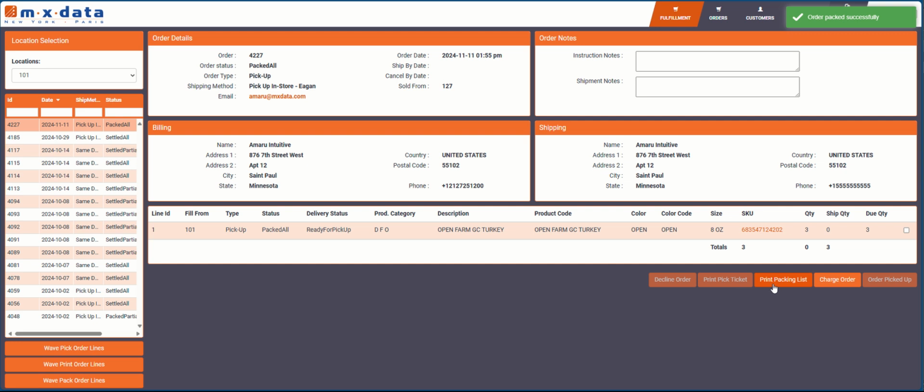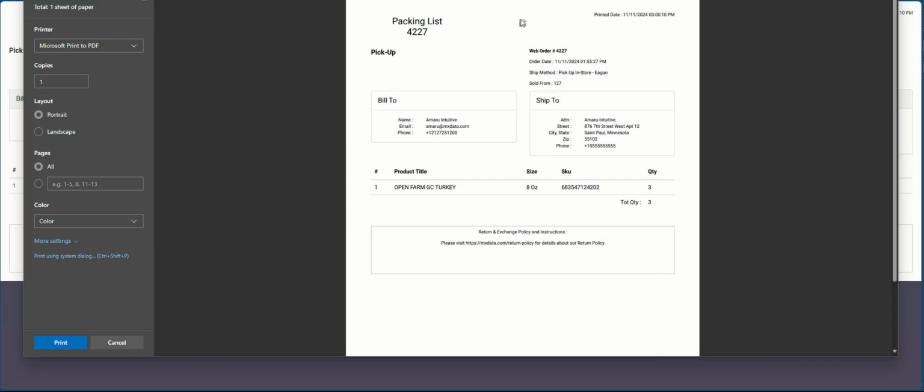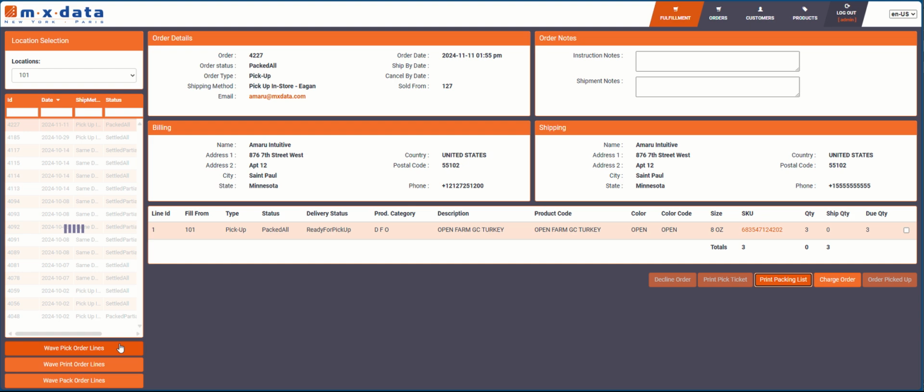I can optionally print a packing list. A packing list is a consumer-facing document. You can have your logo, you can have your return and exchange policy, and this is the document that would typically go inside of the package, whether the customer's picking it up or you're shipping it.